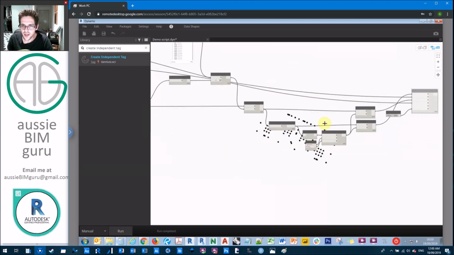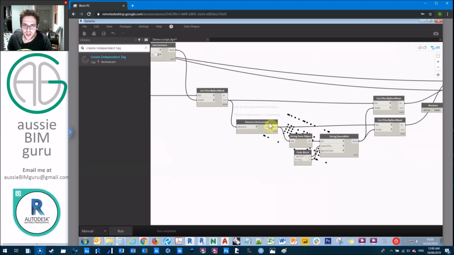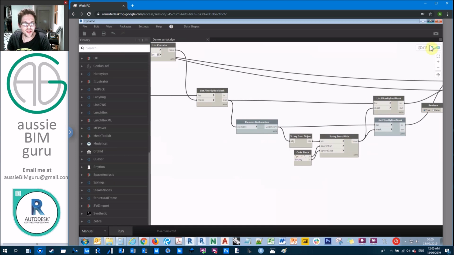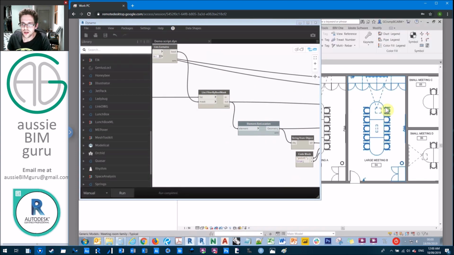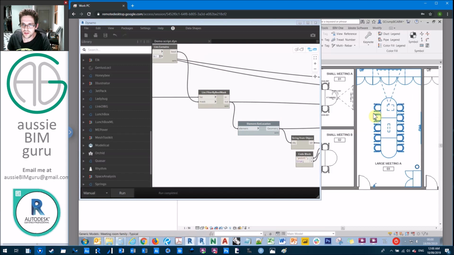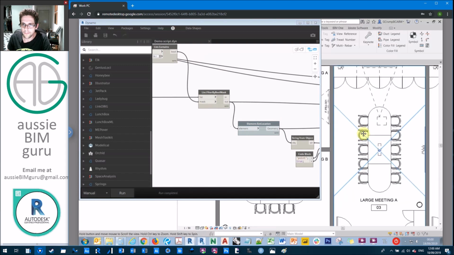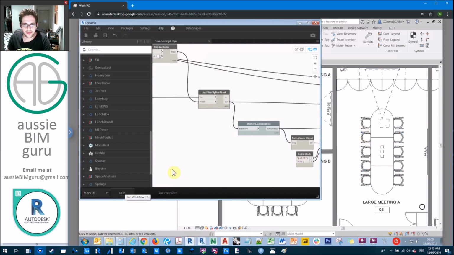So essentially now we have a functional script. I also recommend hiding this element here and also this element here so that you don't see the points when you run the script. But pretty much at this point we have a script that should tag everything that's possible to tag in the view. So we'll just run this script and we'll zoom in so you can see it do its thing. So let's run the script. Run.